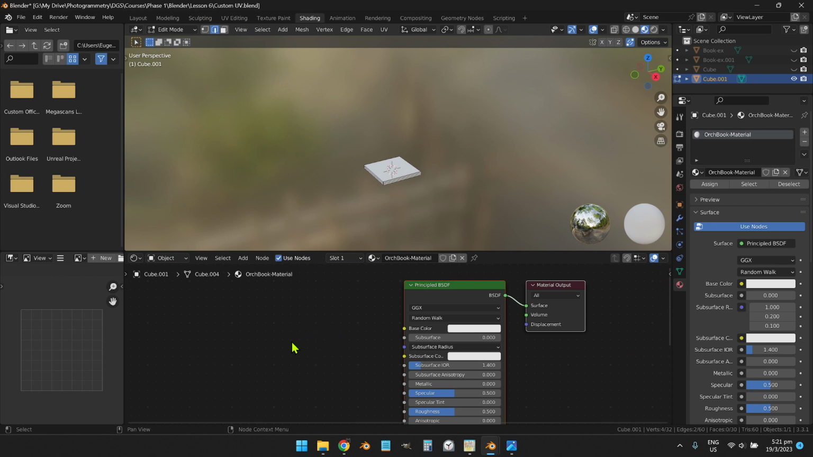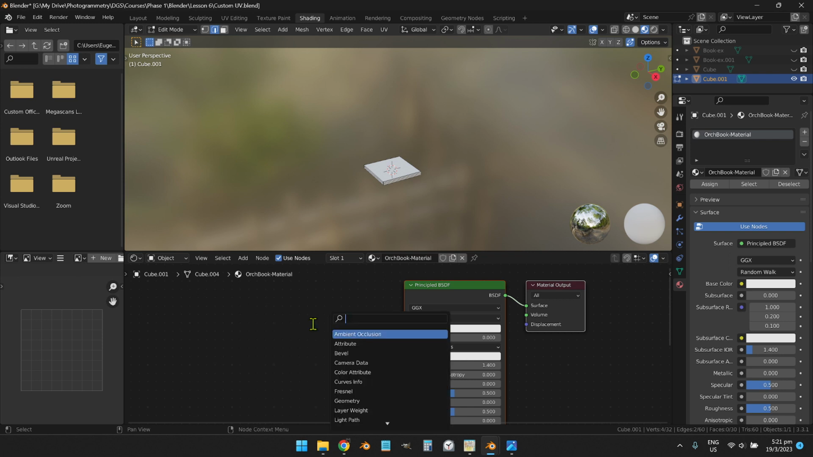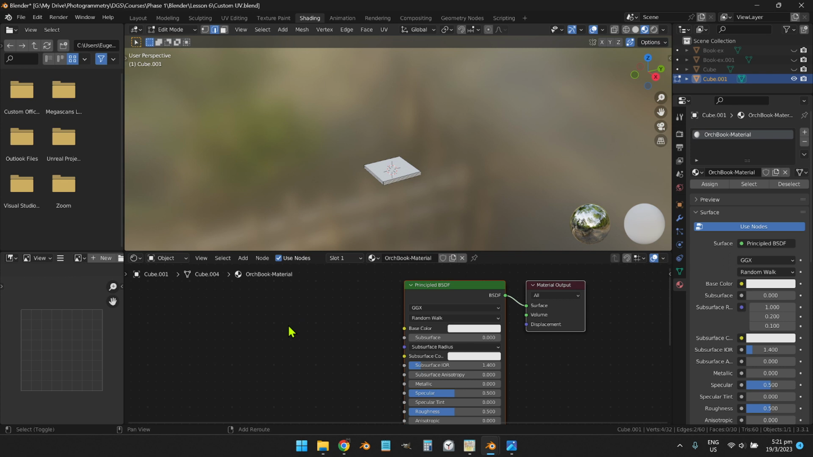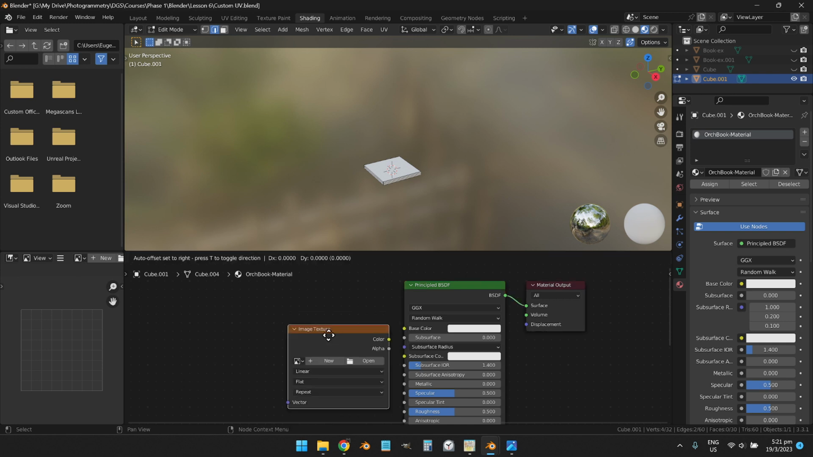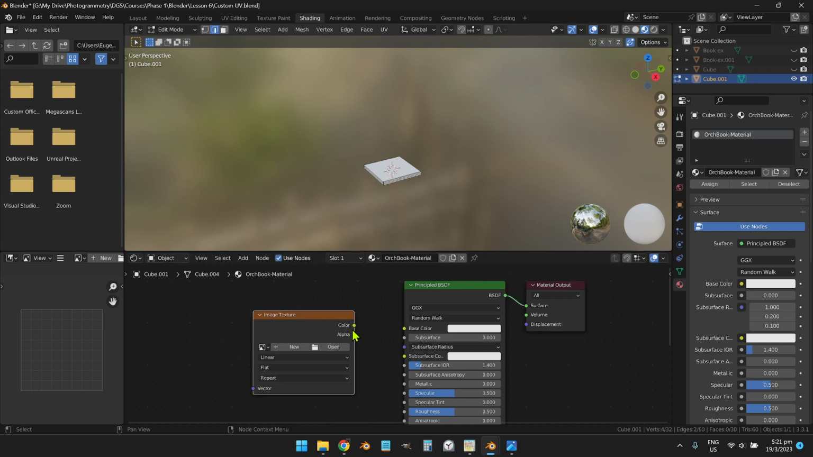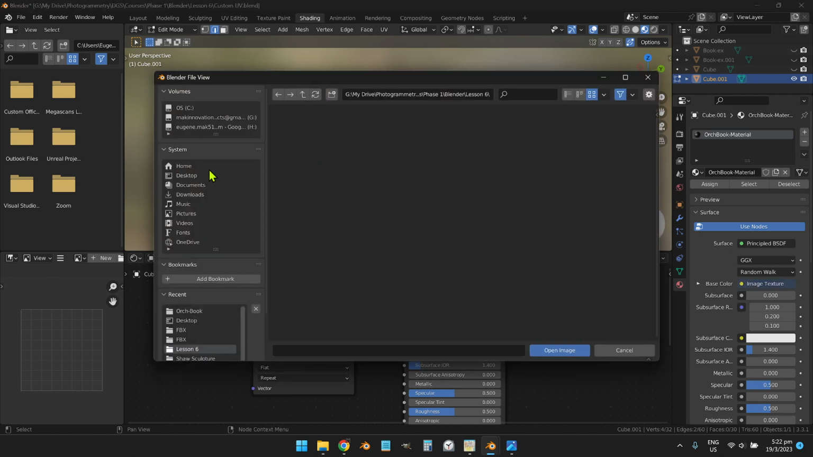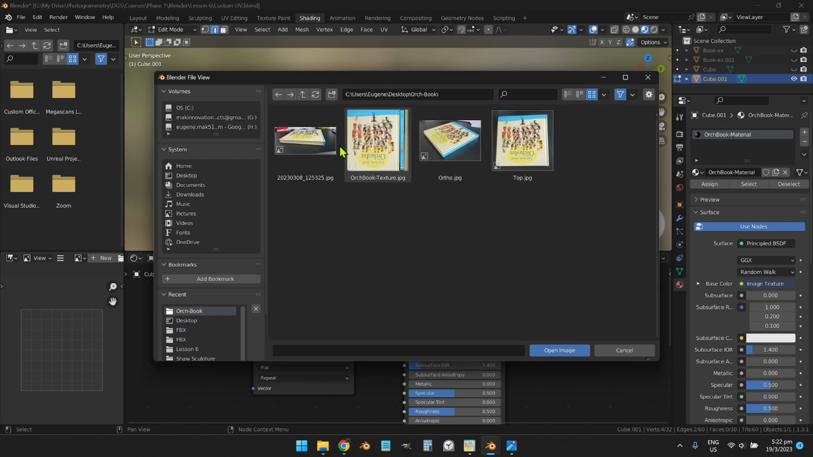So with your cursor in this open area, Shift A to add, and we're gonna search. Sorry, let me do it again. Shift A, search IM, will give you the top result as image texture. Set it down, connect color to base color, and this is where you will go find your image file. So select the image file you exported from GIMP.